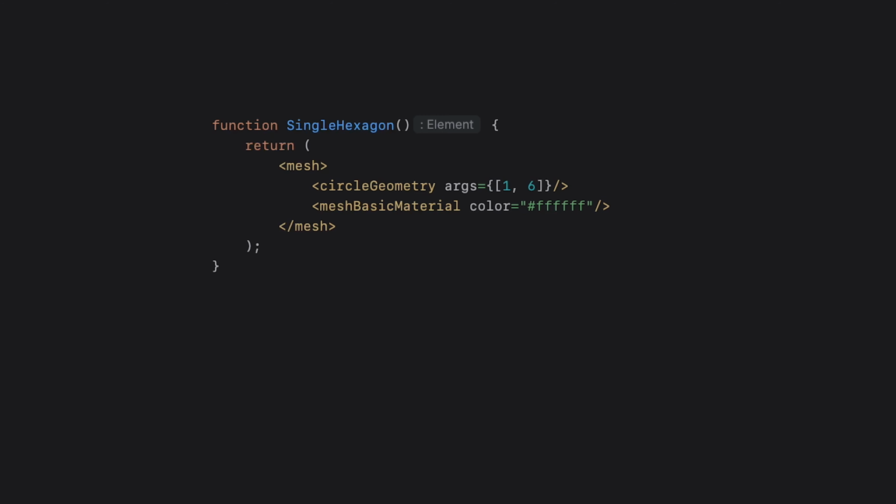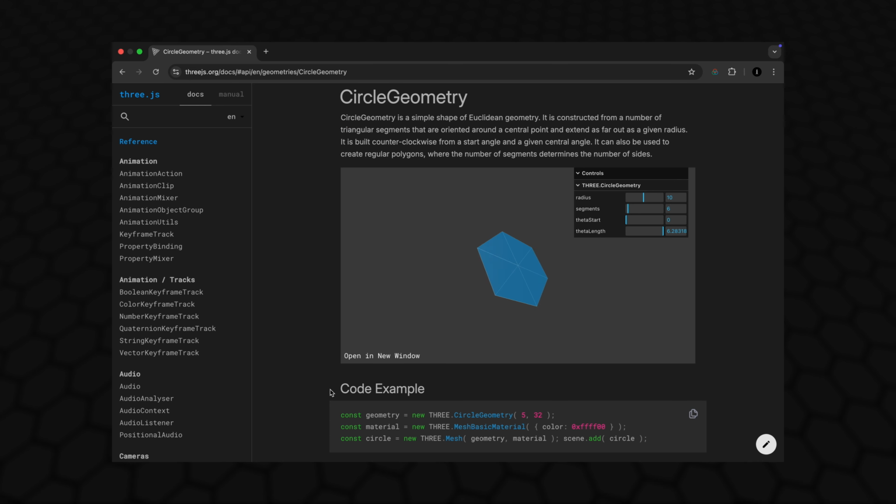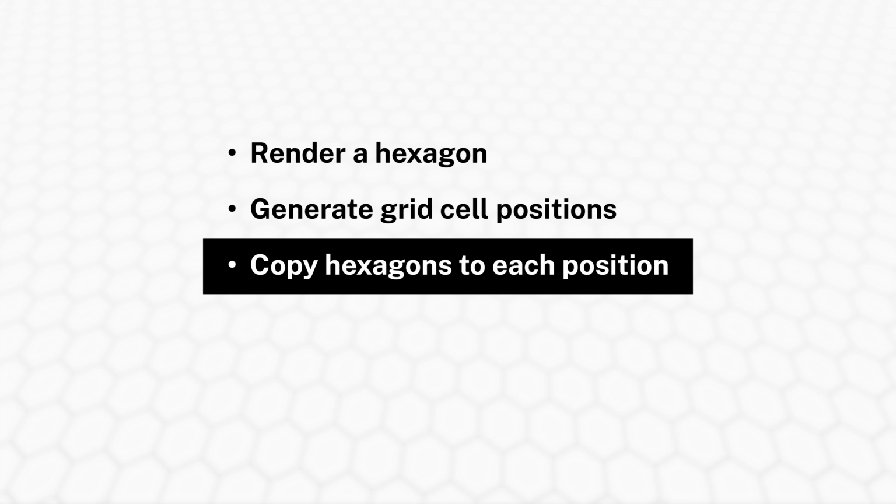Now, if the number of hexagons we want to render is small, we could just render each one as its own individual hexagon mesh as we defined previously. But beyond a couple hundred hexagons, the FPS starts to drop, even if we use a single geometry and material shared between each individual hexagon mesh.